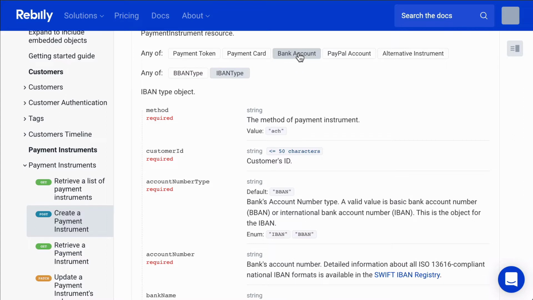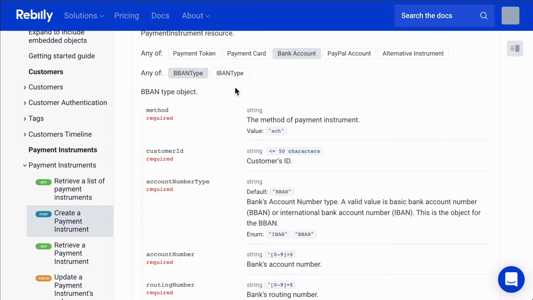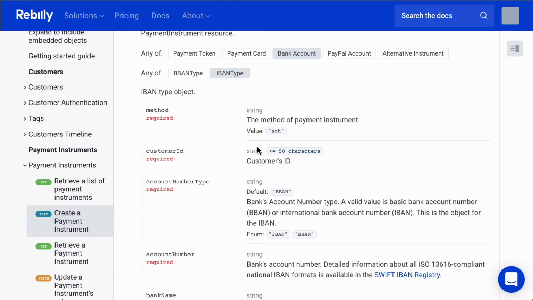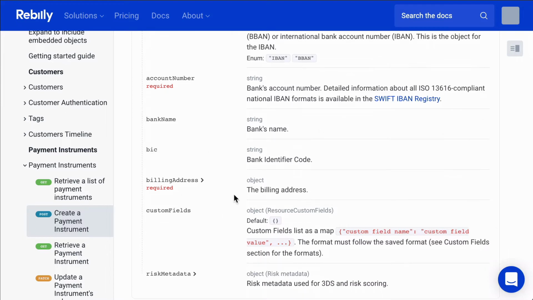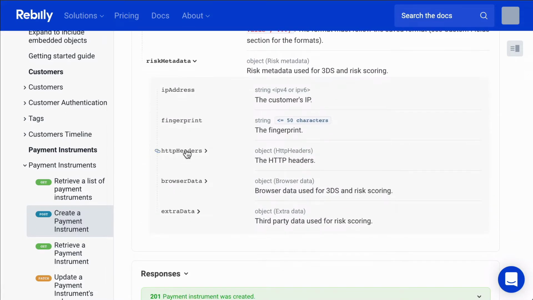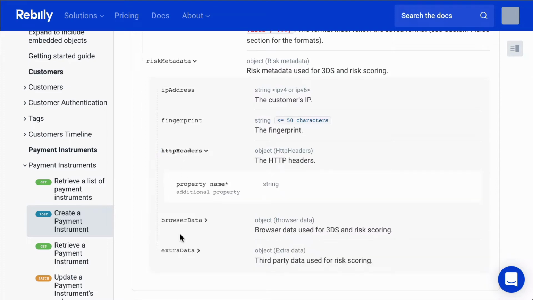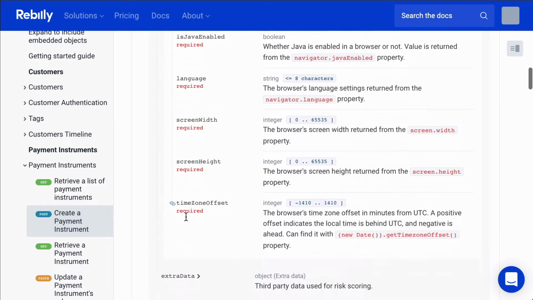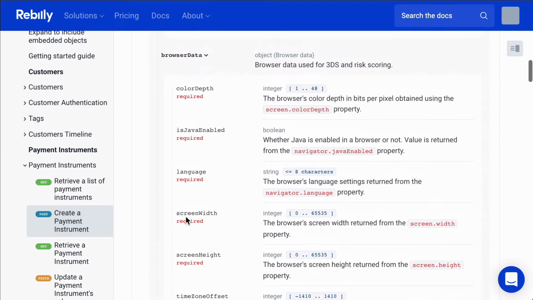So here we're looking at bank accounts. There's a basic bank account and an international bank account. And there are some properties that are different within these. I'll also show you that we have support for nesting. So you can see this type of nesting here, which is quite convenient. When you have nested APIs, it's nice to be able to see this documentation inline.